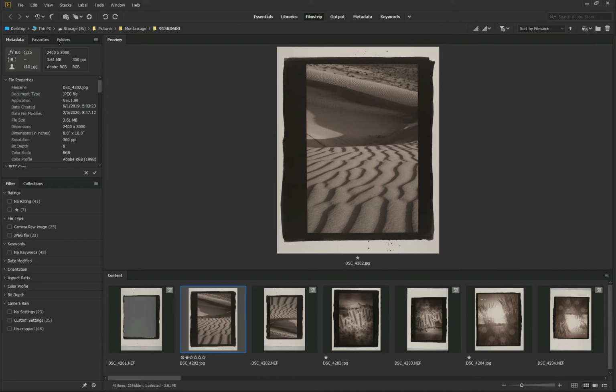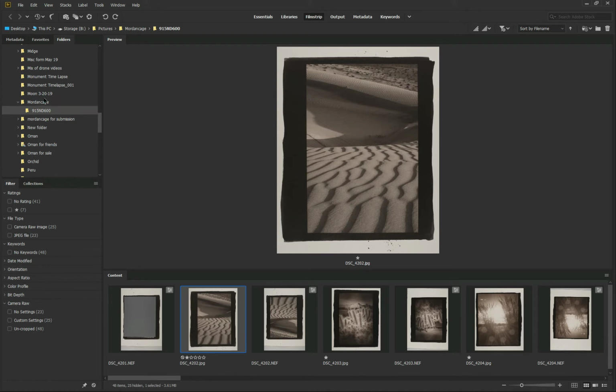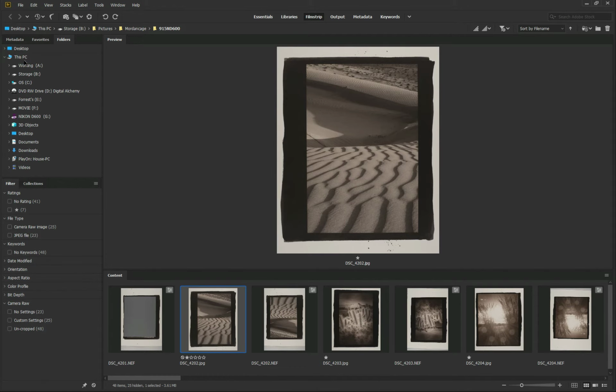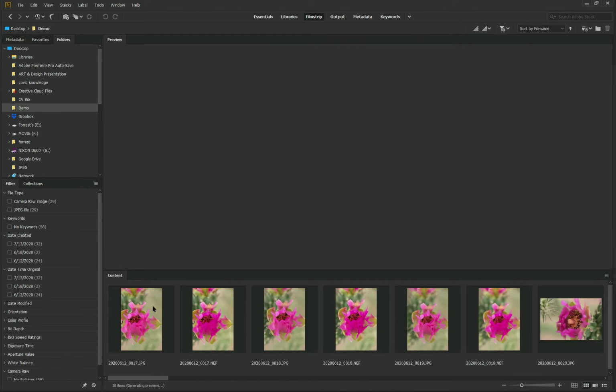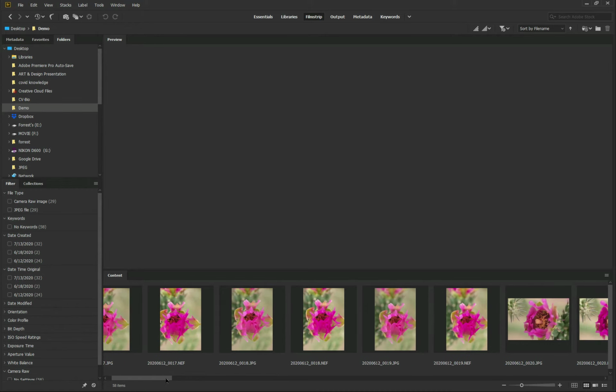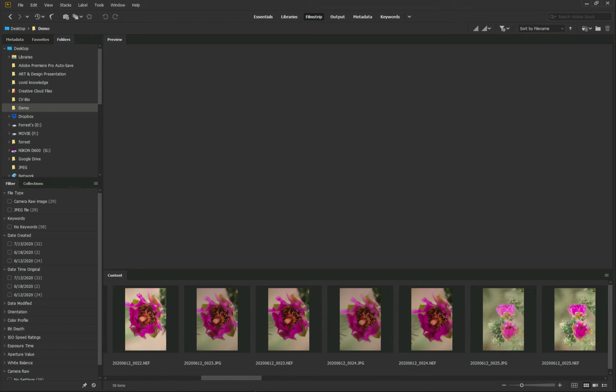So I can go to my folders here, and I can go up to my desktop. Obviously I have a lot of pictures open. There's my B folder. I've been working off that. There's my desktop. And I can go down to demo. And there's those pictures that I just downloaded. I'm not going to go through all these. They should be RAWs, although some of them look like they are JPEGs.